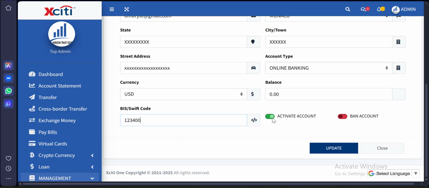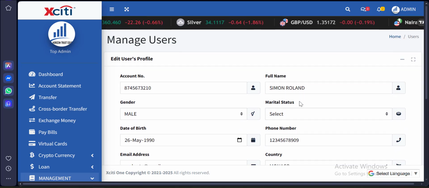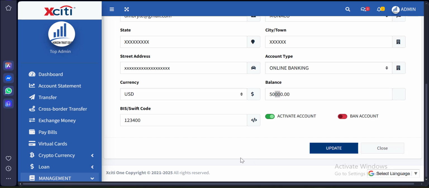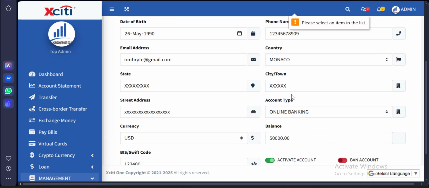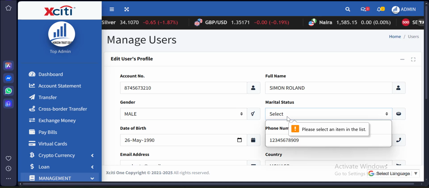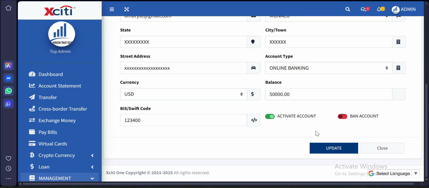So now activate accounts or ban accounts. So I'm going to activate accounts. So if you want to ban the account, you would choose that, or activate the account. So now I can start with a balance of 50,000. Okay. So now we'll come to updates. Oh, okay. Yeah, I need to select this. Come to updates.